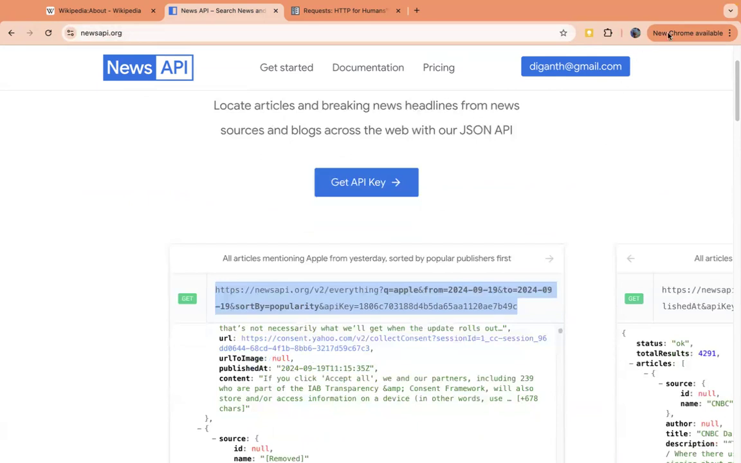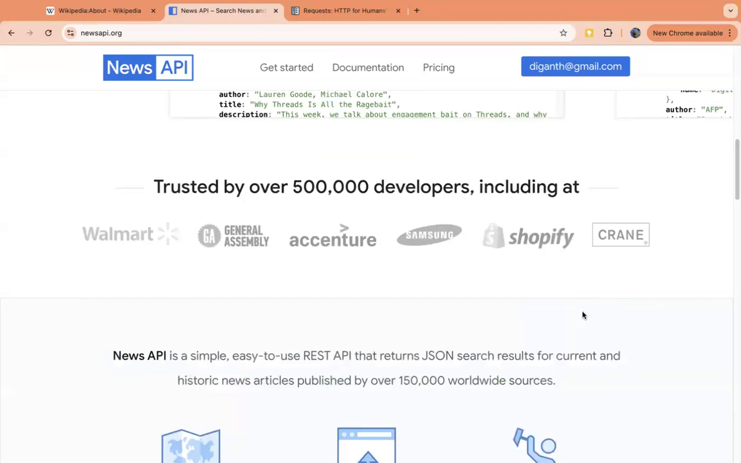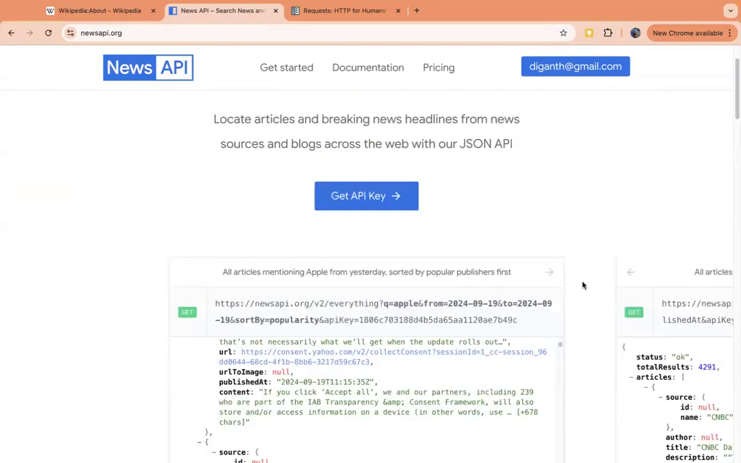You can register to this News API if you want. There is a developer account where, I think, you can do 1,000 requests or something like that. So there is a limit, but it is good for us. We can learn how things work and so on.